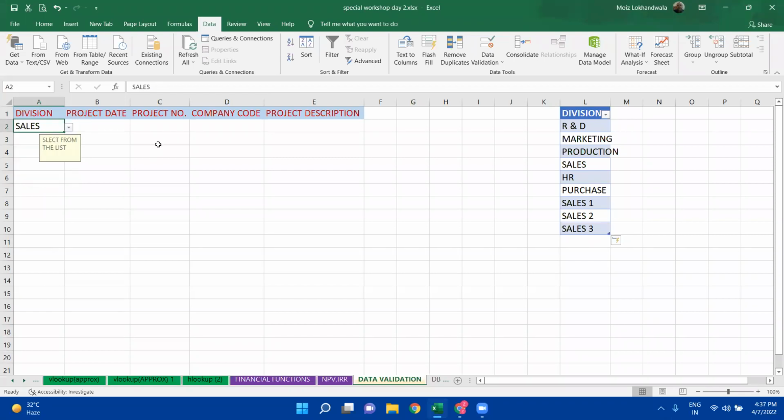Okay. Now next data validation, project date. Now the project date is going to be a future date. The projects are going to start in the future. So I want that nobody should enter a date which is before any past date. It has to be a future date. So how do I validate it? Coming to this, I go to data validation, the same thing.